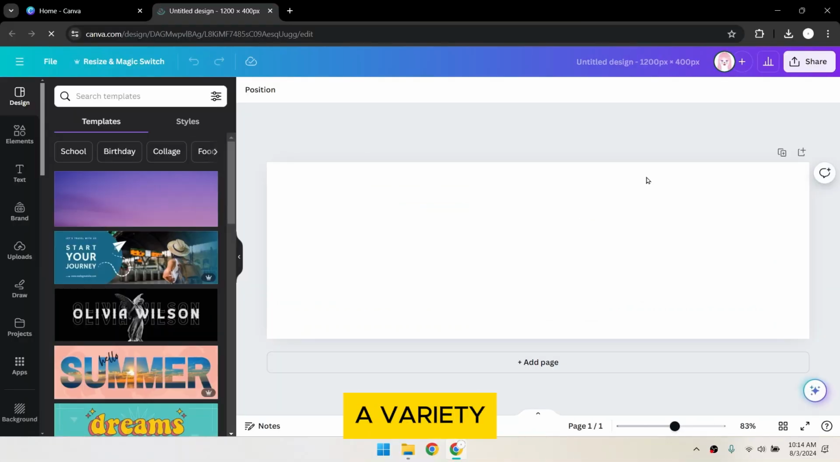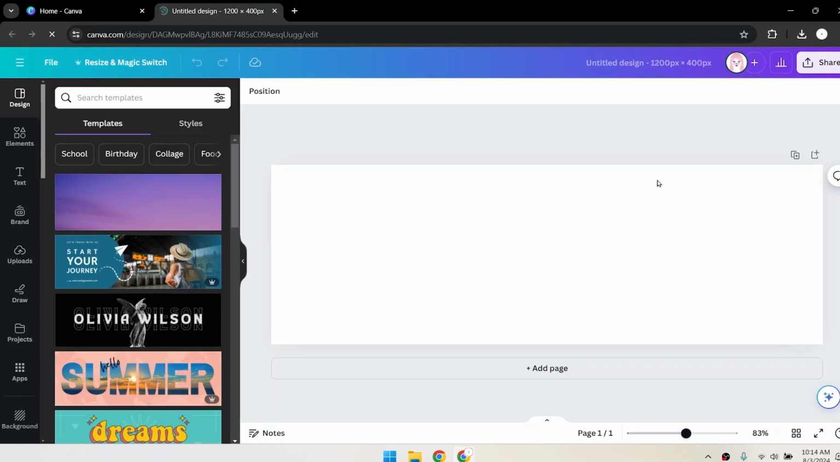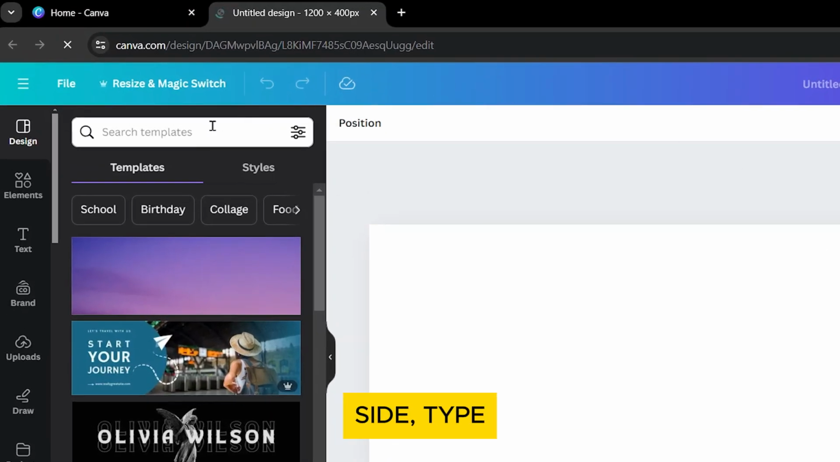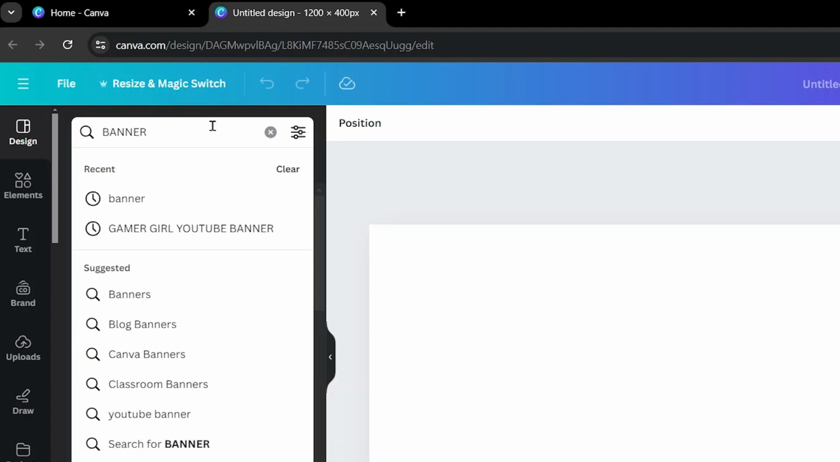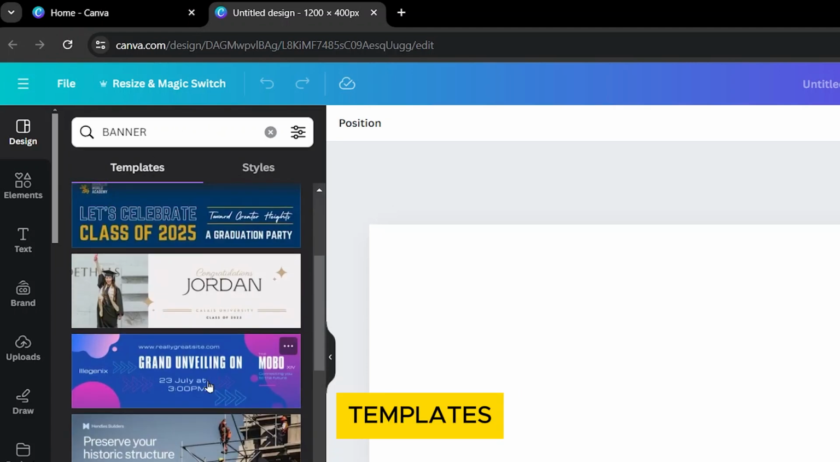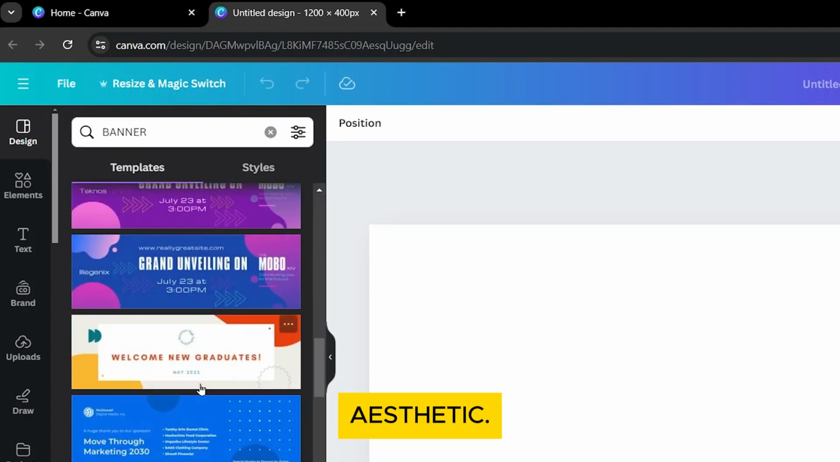Canva offers a variety of banner templates to choose from. In the search bar on the left-hand side, type banner and hit enter. Browse through the templates and select one that suits your store's aesthetic. You can also start from scratch if you prefer.